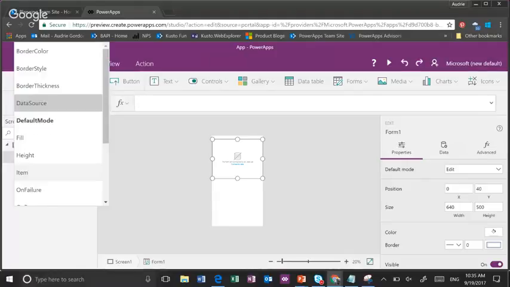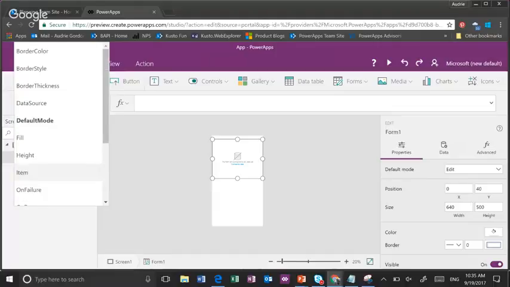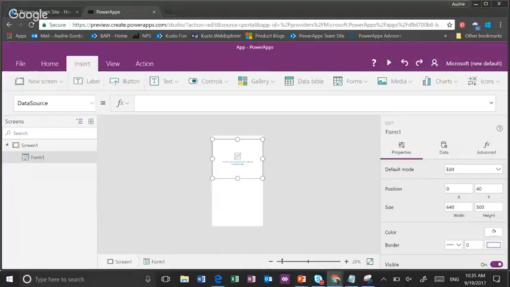So you don't need an item property when it comes to new form modes. And so just keep in mind that you need to understand your data source is the source of the data for the form. Basically, where is it going to submit to? Your default mode is whether this form opens up in edit mode or display mode by default. And then the item property is only needed when you're editing existing data. And it is ignored when it's a new item form.